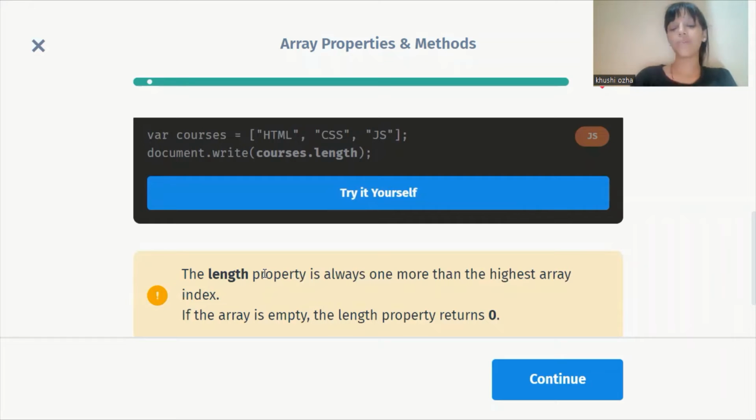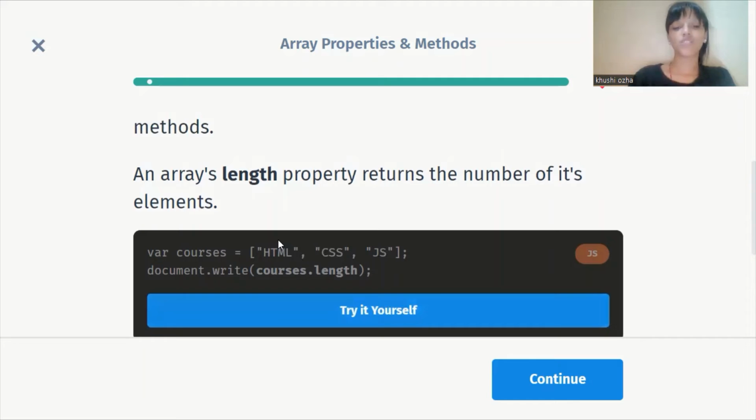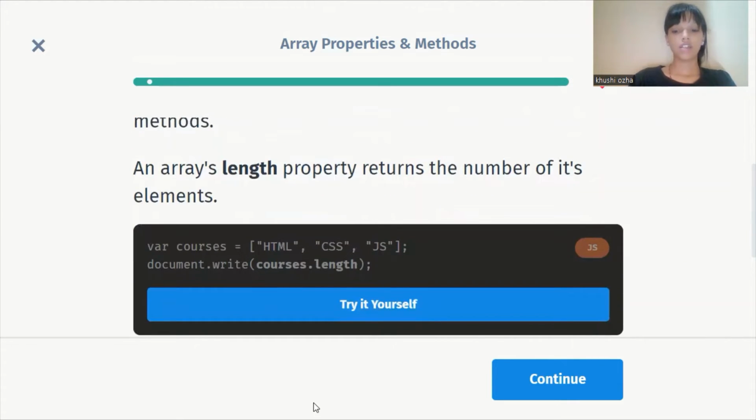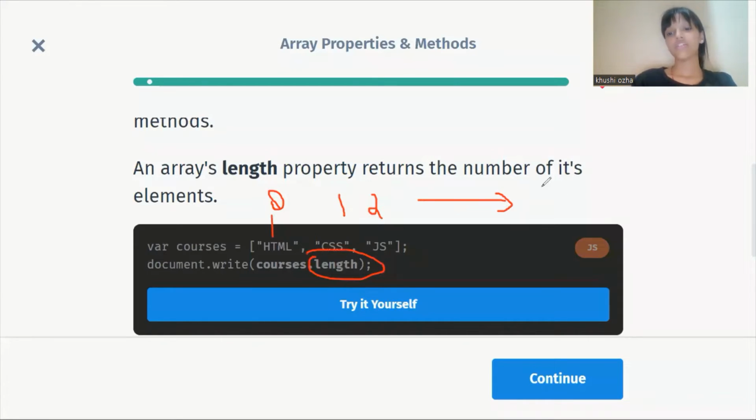The length property is always 1 more than the highest array index. So here, we have the highest index as 2, because as you know, HTML is going to be 0, CSS is going to be 1, and JavaScript is going to be 2. Now if I want to find out the length, it's just going to be 2 plus 1, which is 3. So that's how this thing actually works.